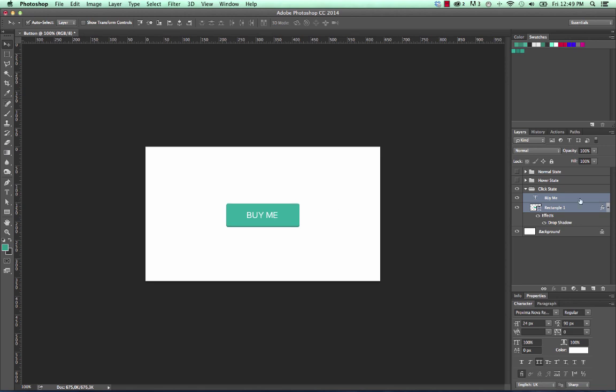And let's see what just happened. Okay, we've got the normal state, hover state. Let's see, normal state. There's the hover state, and there is the click state. Great. So, normal state, when your mouse hovers over the button, and when you click it.